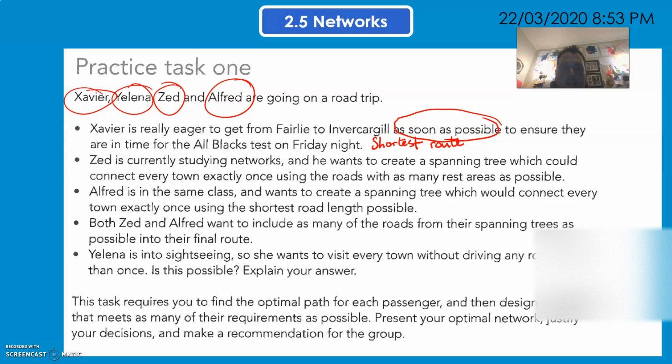Zed is currently studying networks and he wants to create a spanning tree which could connect every town exactly once using the roads with as many rest areas as possible. So as many is the key, that it's the max tree span. The other thing that can be a little bit tricky is getting confused with traversability, that it's connecting every town once, using the roads and only using the roads.